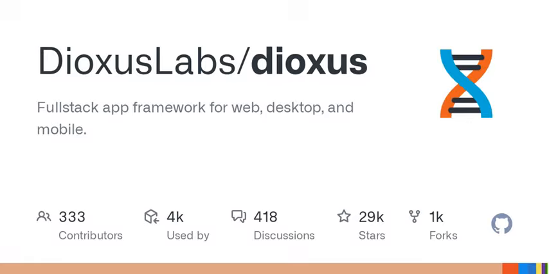As we dive deeper, let's touch on community and support. DioxusLabs has cultivated an active community on platforms like Discord and GitHub, inviting collaboration and contributions from developers around the world. The documentation is extensive and user-friendly, which is almost a rare find in today's tech landscape.